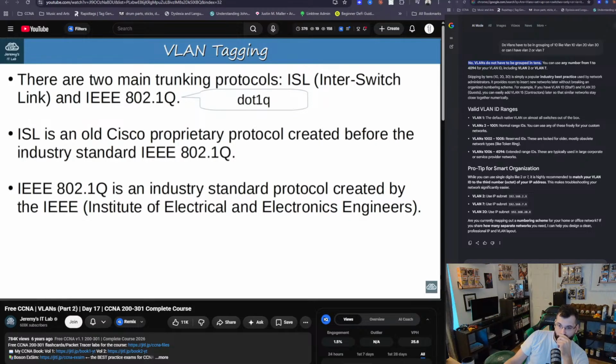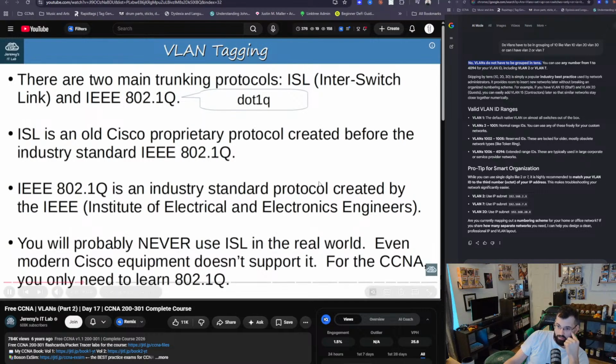Remember the IEEE? How about IEEE 802.3? That's Ethernet, another industry standard protocol. And then 802.11, which is Wi-Fi. You will probably never use ISL in the real world. Even modern Cisco equipment doesn't support it. For the CCNA, you only need to learn .1q. You should know what ISL is, but you don't have to study it like .1q.